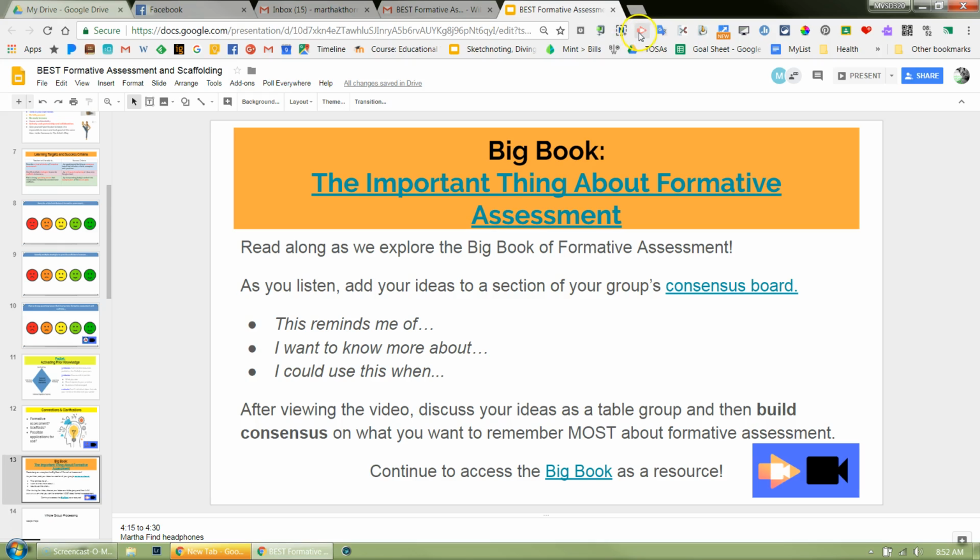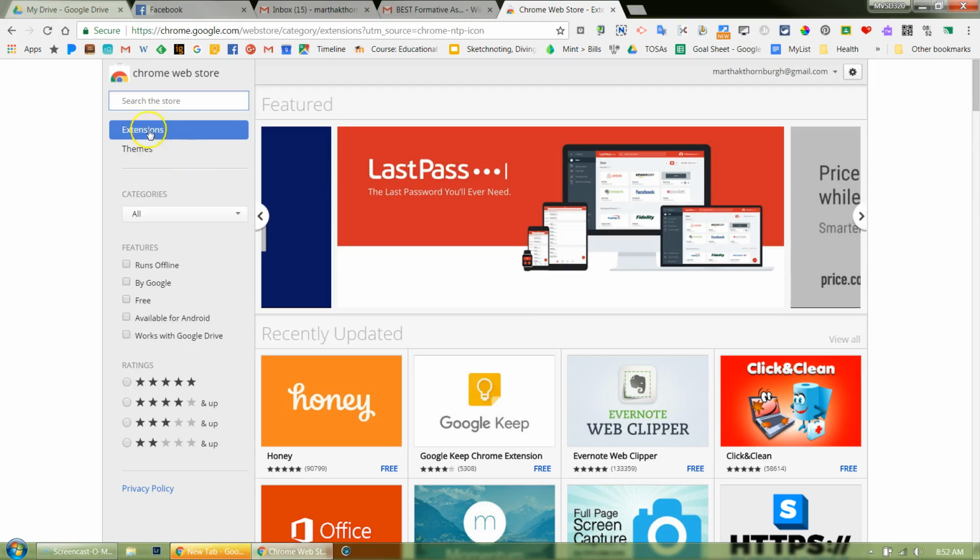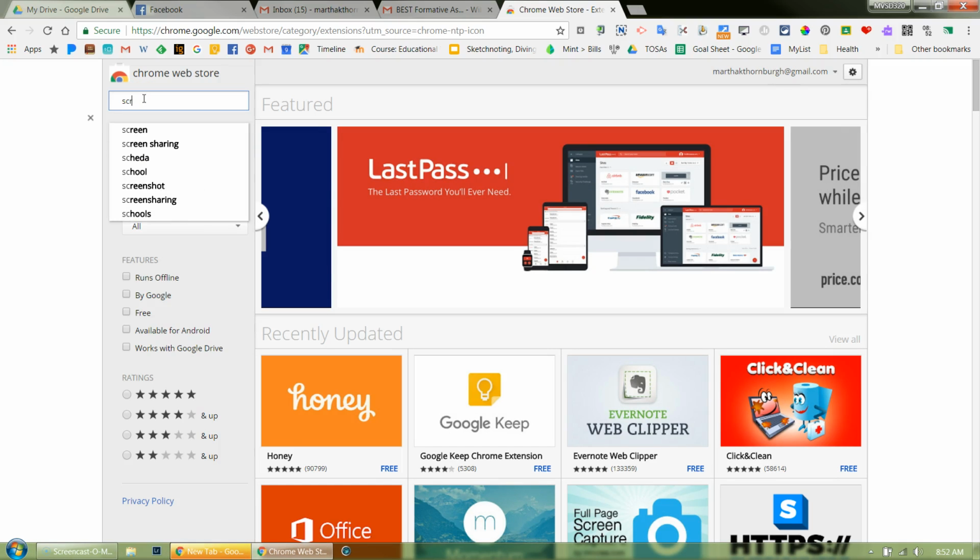So in order to add it to your Chrome browser, on a PC, you would go to the app launcher here. On a Chromebook, there is an app launcher down here on the bottom that looks like a magnifying glass. So you would click on that. You would go to the web store, and then you search for Screencastify.